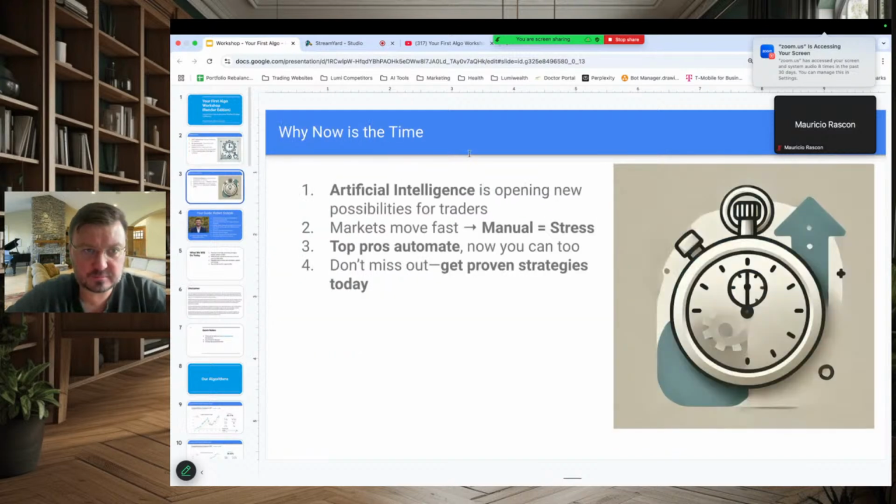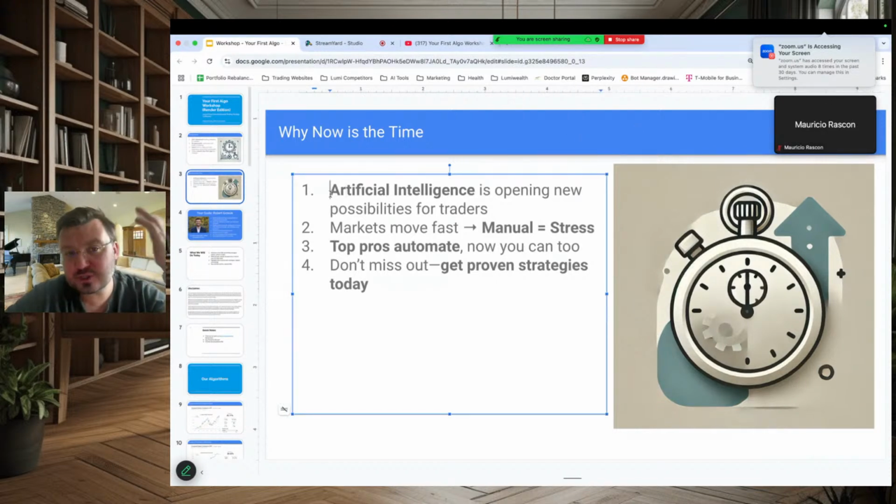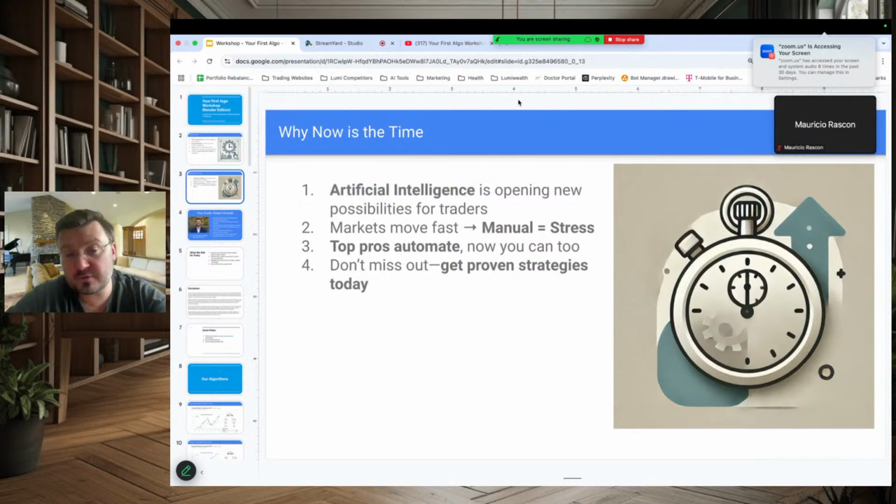Also, why is now the time for algo trading? This is actually a very unique time in the world of algo trading. First of all, artificial intelligence is really opening up a lot of doors right now. If you ever want to get into the world of algo trading, now is definitely the time.